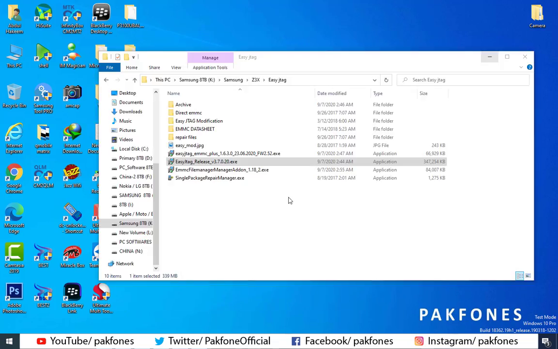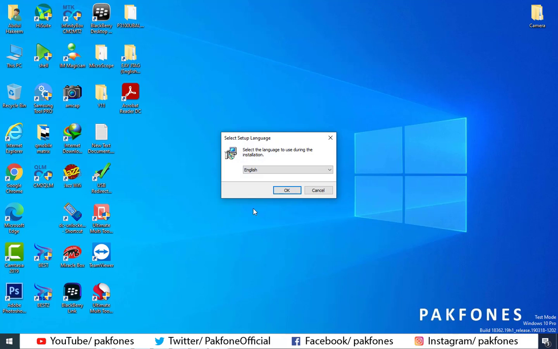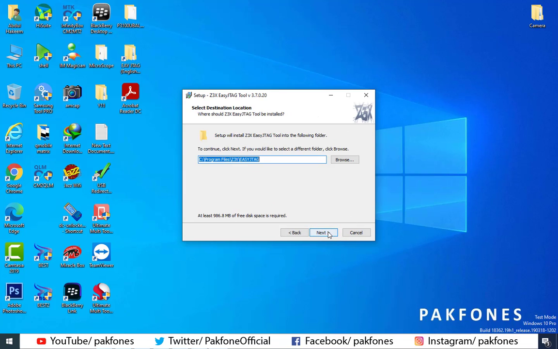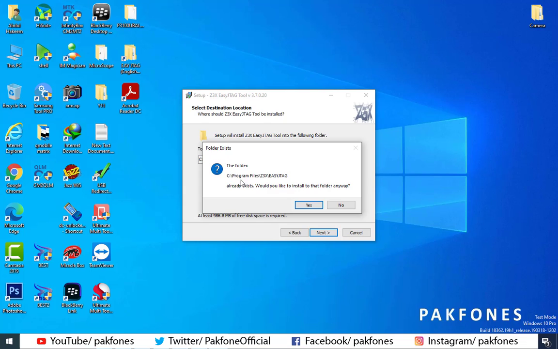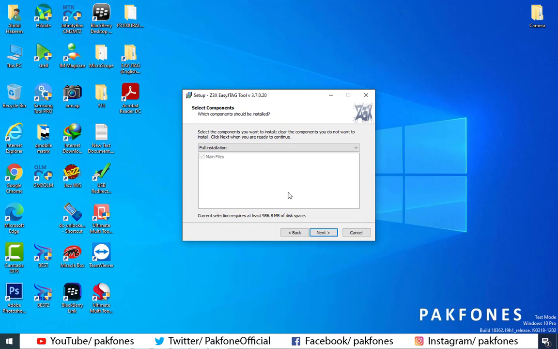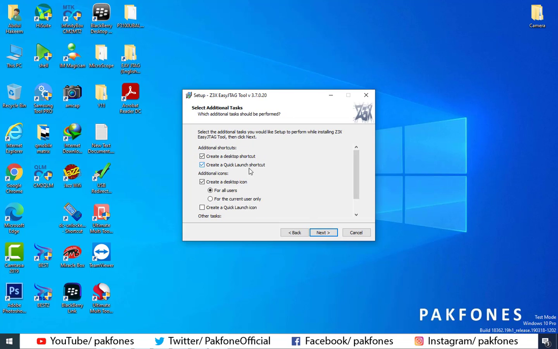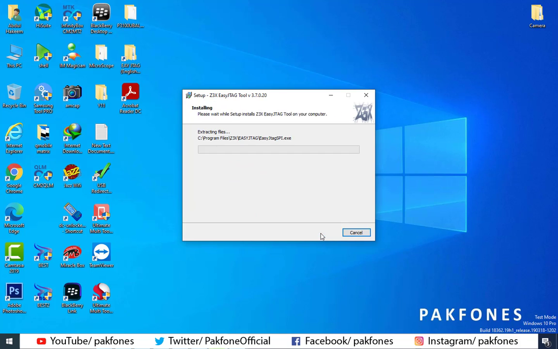Minimize it, and now I will click on yes. Okay, accept. You should read the whole agreement to understand the terms and conditions. Next. Software sync, because the folder already exists, so I will click yes to overwrite. Next, next. I don't want a quick launch shortcut, so I untick quick launch. So for all users, next, install.